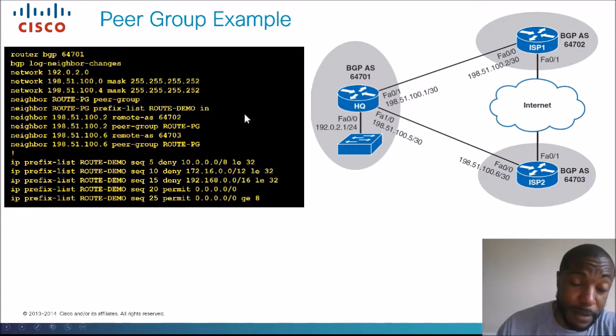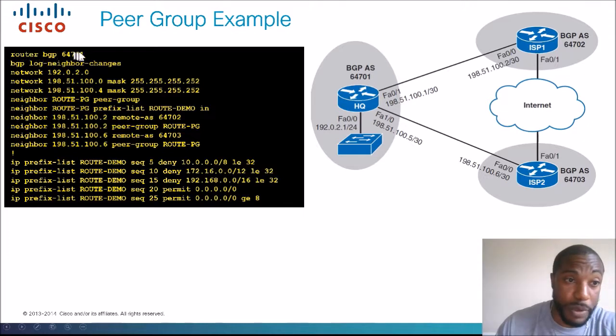Here's a written example. Obviously, we're familiar with the network statements, right? We're familiar with turning on BGP or activating BGP. Now, here's where the configuration starts, right? We say neighbor, and then we name the peer group.